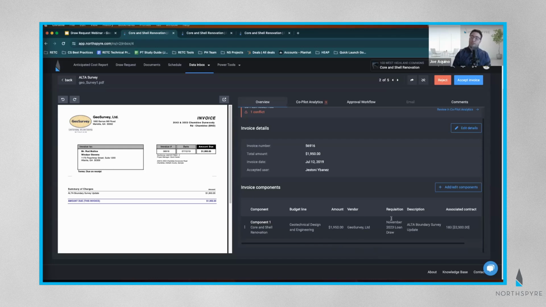And then it's also applying the requisition period. The requisition period is going to be incredibly important for when I create my draw request. I want to make sure I have all the invoices tied to the same requisition period. And what this is doing is by default, always going to the most up-to-date requisition period that was created. And so if the team is doing a monthly draw, which I'll say a majority of my teams do, you'll have the most recently created requisition period attached to that invoice.